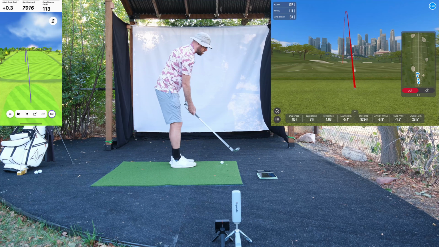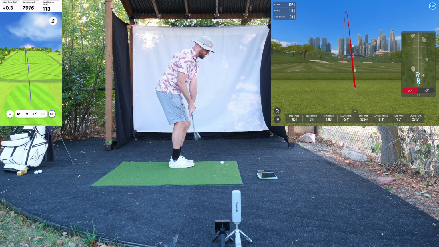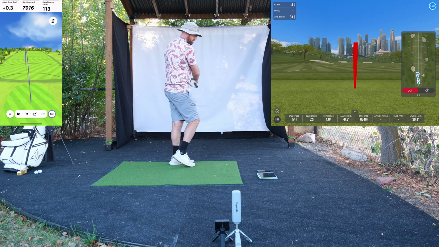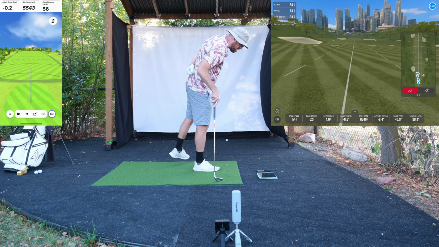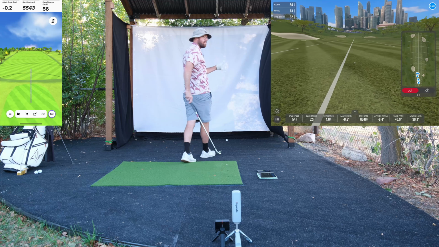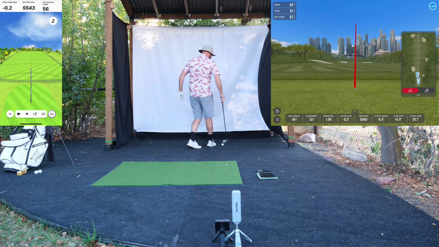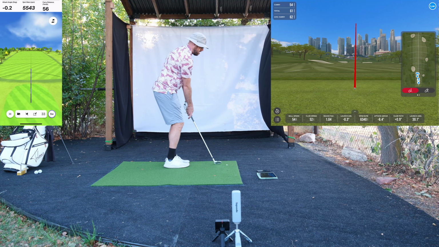All right, here we go. Let's go 60 yards. Now, they both did a phenomenal job in measuring carry distance when using the 58 degree. They were almost always within 1 yard of each other. All right, let's try another 60 yarder here.